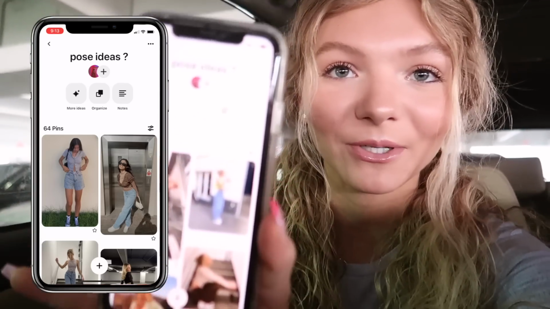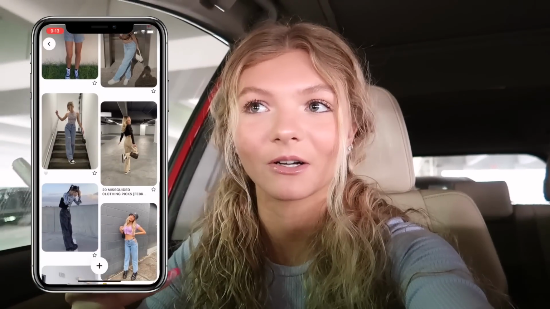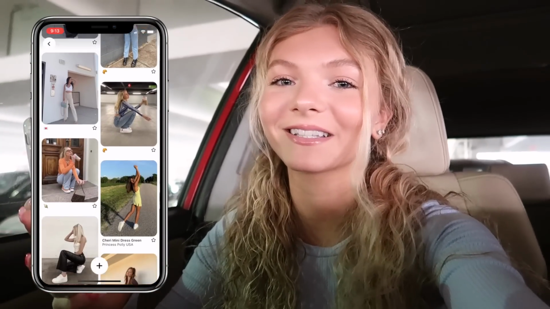And then also for pose ideas, what I like to do beforehand or on the way there, look at my board, which is literally called pose ideas, and then I'll look at other girls' poses and stuff like that, so I get some ideas because I'm kind of awkward. And then also Liz, she'll help me with poses and stuff like that. So yeah, let's get going.